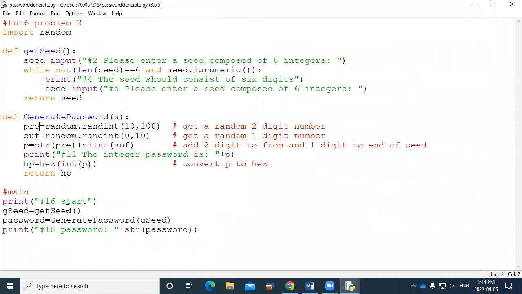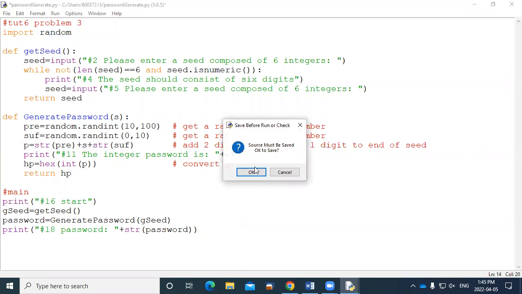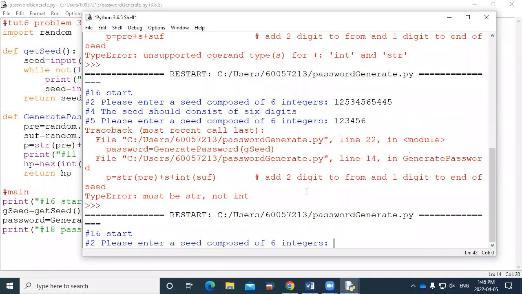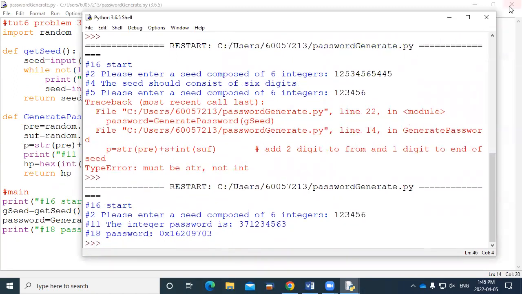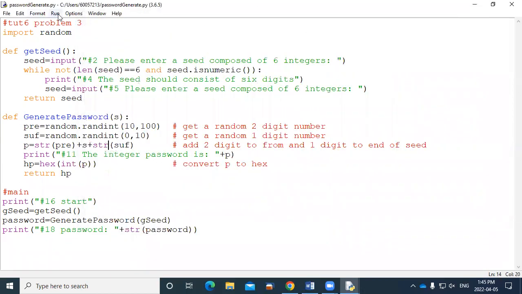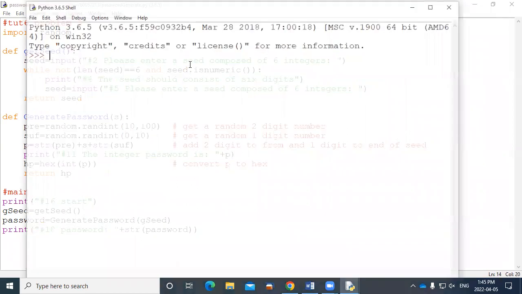Oh, I didn't fix it. Why did I type int there? I must be tired. All right. I mean, it's even telling me and I can't see it. So there, now it works. Let's do it clean. Run it again.